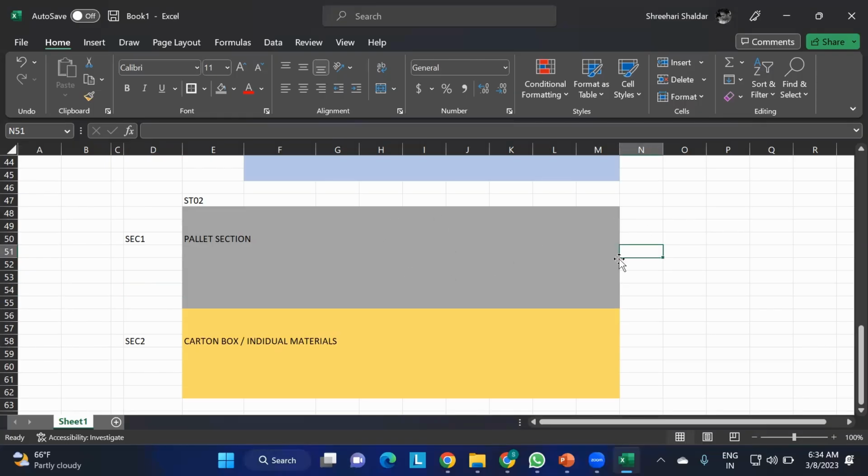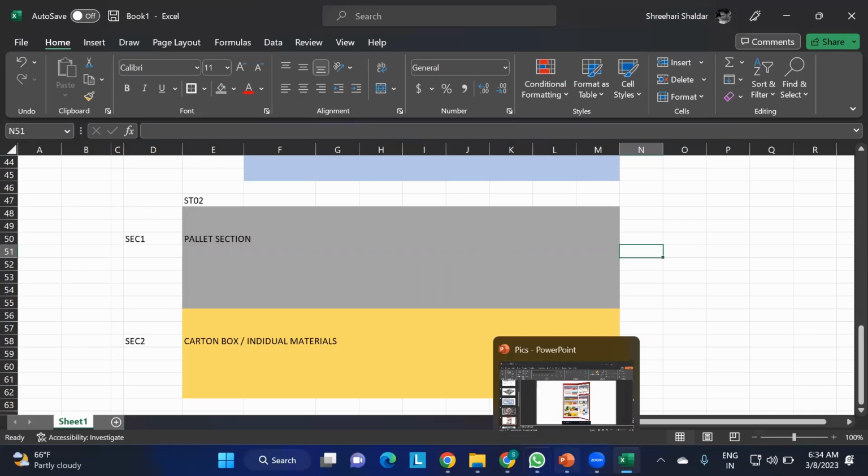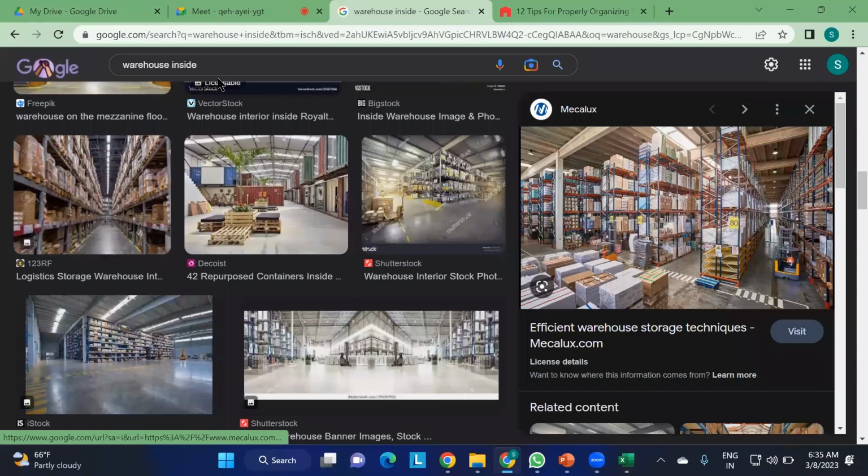This is not ready-made. Nowhere will they make it like this section or that section. Everything is completely customized here in the warehouse, I'm telling you. So wherever you go, every warehouse will be different. Let's take some different warehouses.